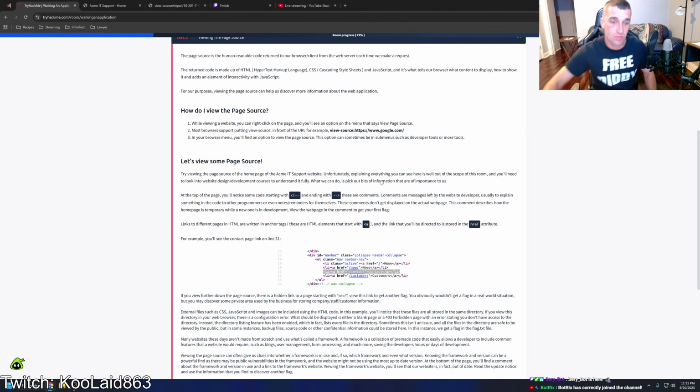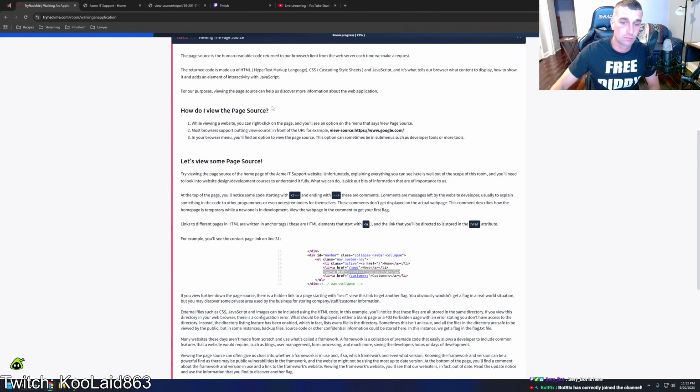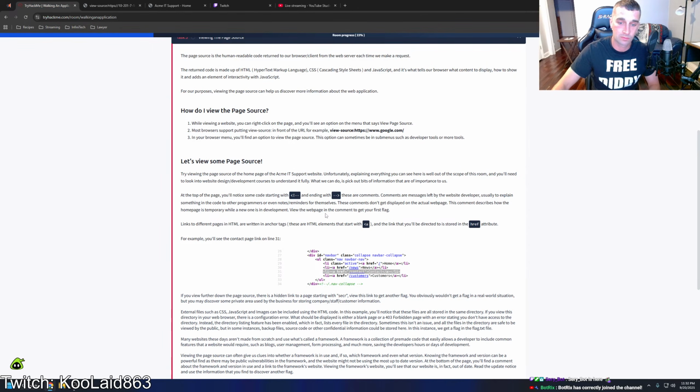At the top of the page, you'll notice some code starting with the comment opening and ending with the comment closing; these are comments. Comments are messages left by the website developer, usually to explain something in the code to other programmers or even notes/reminders for themselves. These comments don't get displayed on the actual web page. This comment describes how the homepage is temporary while a new one is in development. View the web page in the comment to get your first flag.